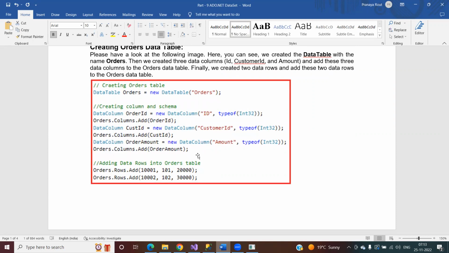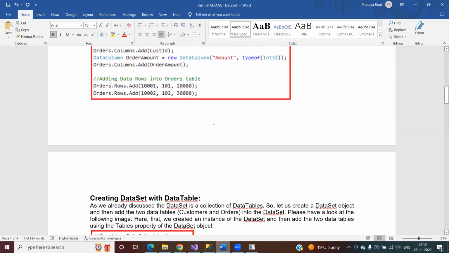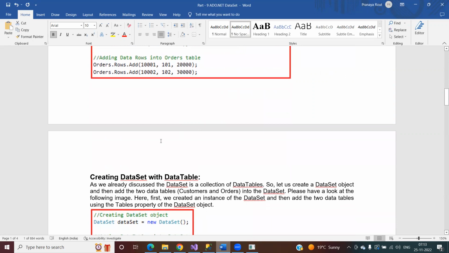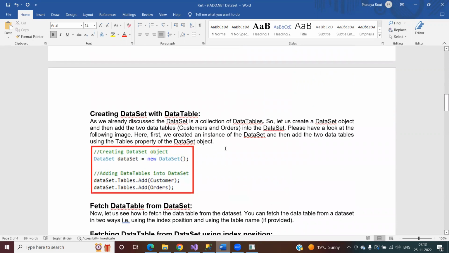No. So we have already discussed this data table, right? So this is what we have discussed so far. Now, what we are going to understand is how we are going to create a data set and how we are going to add those 2 data tables into the data set, right?